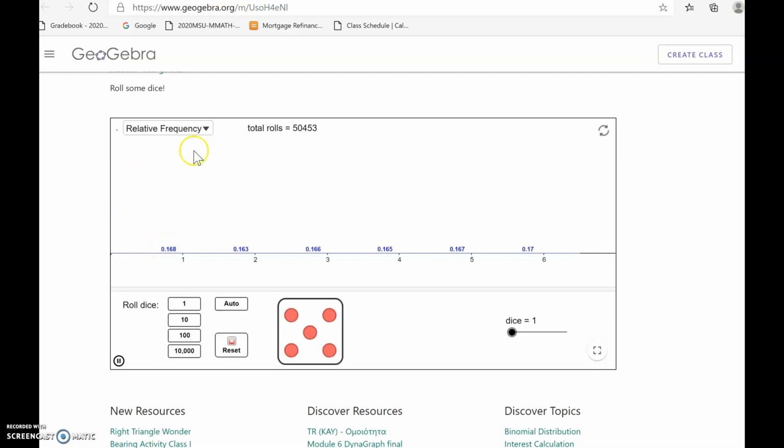So for this one, just take a screenshot of what you see and submit it. But I just wanted to do an exercise where you see the experiment reaching the theoretical probability. So submit a screenshot of your screen once you toss it a ton of times. And you're going to see that all of these are approaching 17%.